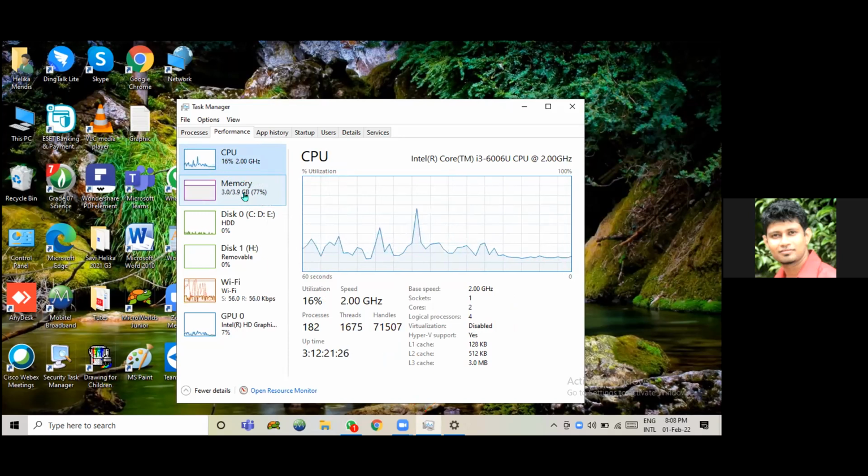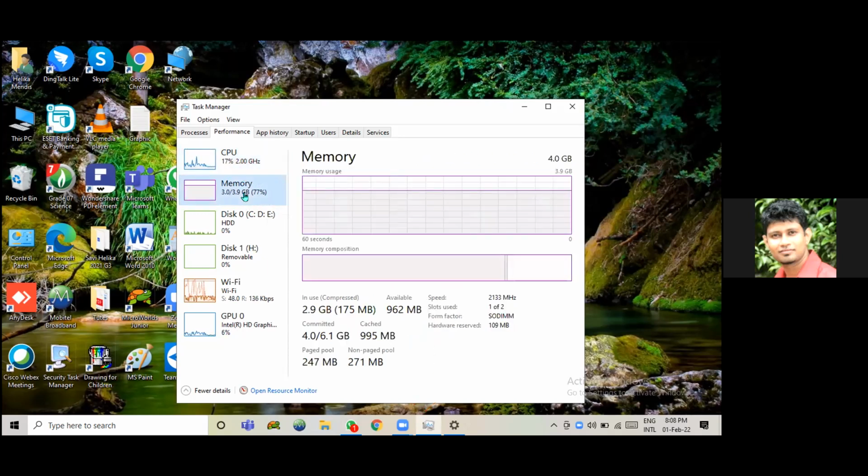Right. So this is how you speed up the computer. If your processor is running at 100% level, if your memory is running at 100% level, it's a disaster. Your computer will be very slow. Okay, let's see some other computer also.